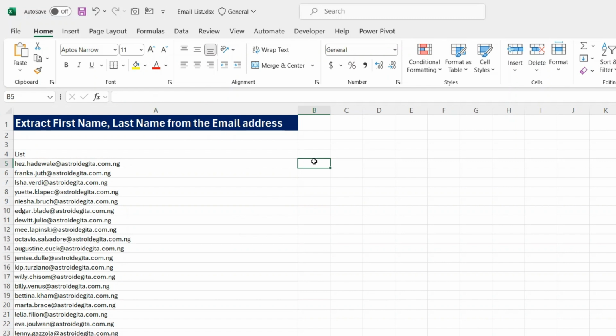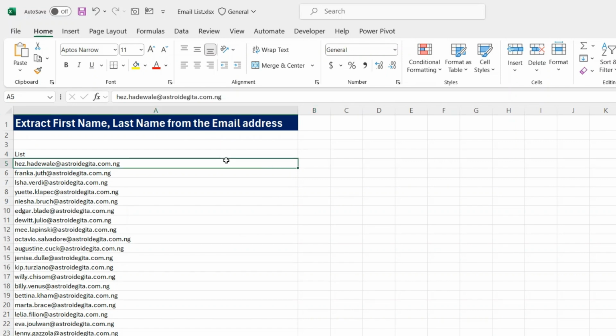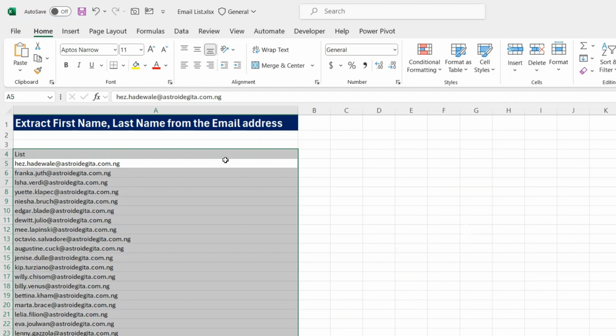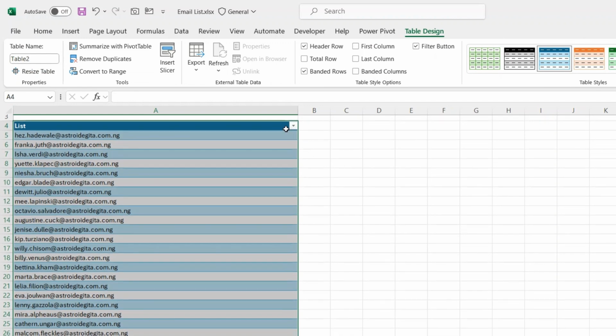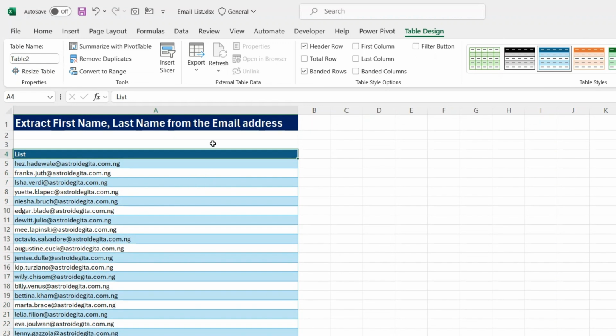Here in this final part, we are going to be extracting first name and last name from the email address here. So like we did, let us convert this one to a table, right? Okay, let me get rid of the filter. So we've converted it to a table. Now you will notice that the list here is in lower case. So they are not in the proper case. They are all in lower case.